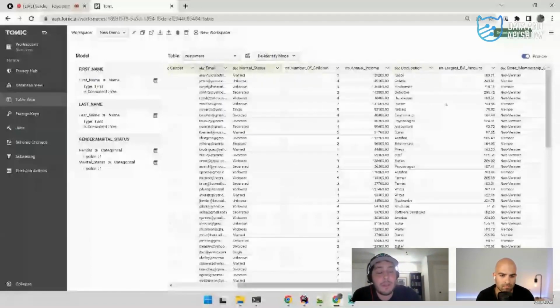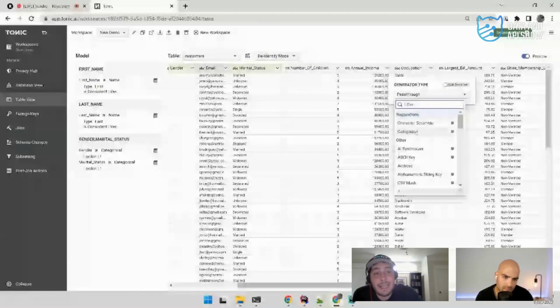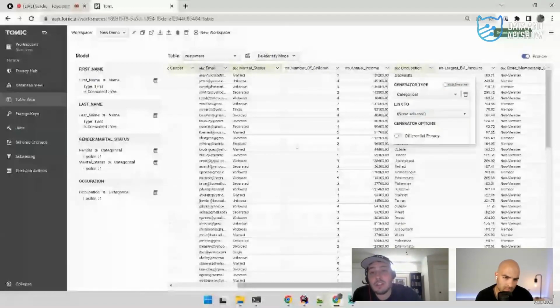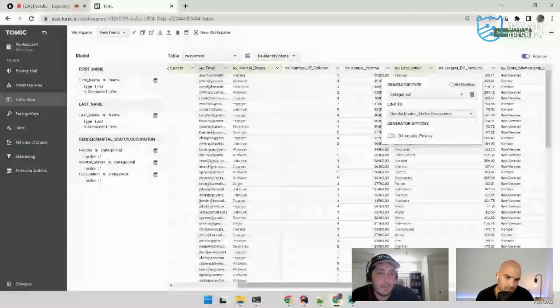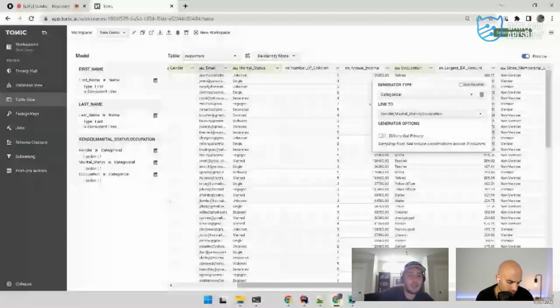I can go over here and do the same thing with occupation. We decided occupation wasn't sensitive. I could make it sensitive, or I could not. What I can do is apply a categorical generator as well. Presumably gender and marital status also have a strong relationship to occupation; they probably all inform each other. So let's throw occupation into the linkage. When I do that, you can see what's going on here. There are 544 unique combinations of gender, marital status, and occupation, and we're going to be preserving the frequency counts of all of those combinations appropriately.